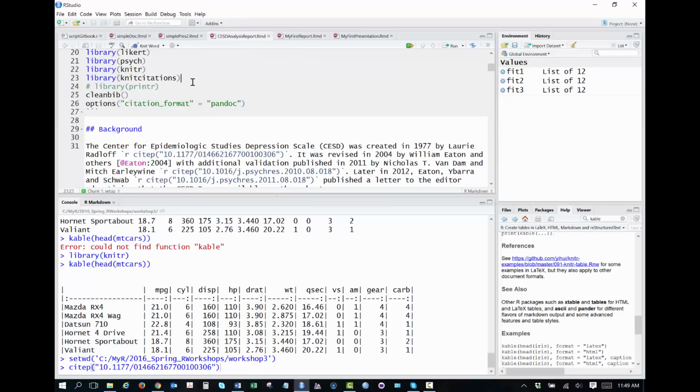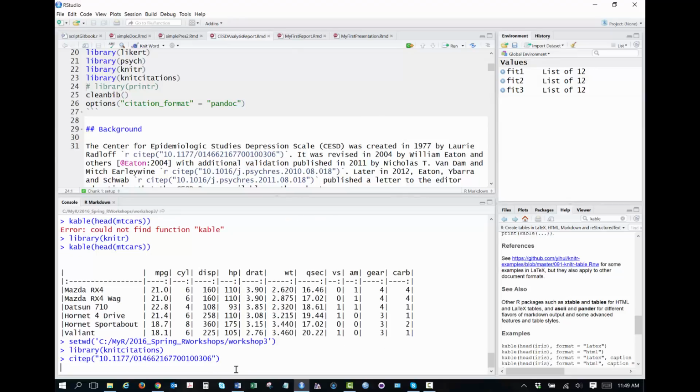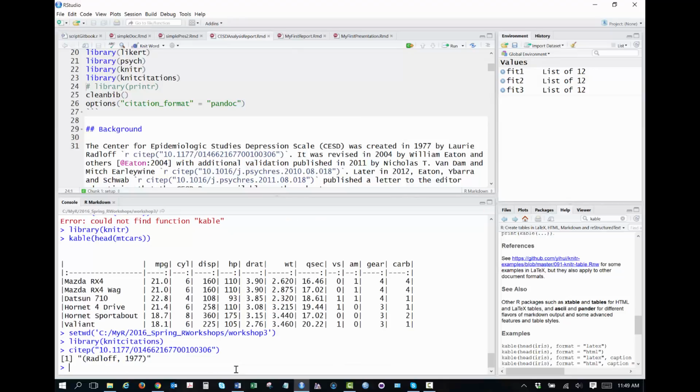And I know I haven't loaded knit citation, so I'm going to load that really fast. It'll take a minute to run. So it's actually going out to the web, talking to SiteRef, going, oh okay, go find this DOI, tell me who wrote it and the year. There it goes. So it's actually generating that, and then I can embed that as I write.